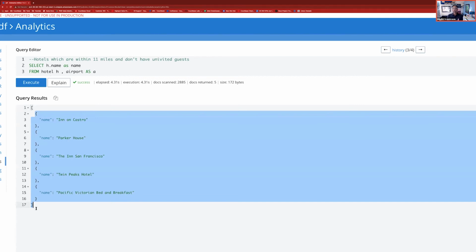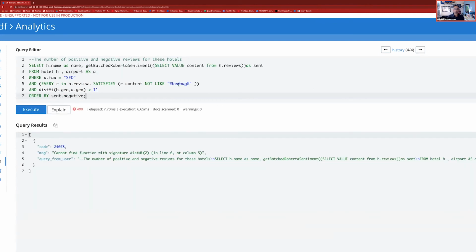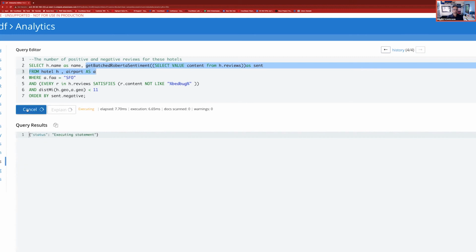So showing you the result is one thing, but why is this valuable is the other, which is now you're starting to build out valuable features that can be imported into your applications and provide great value to your customers. So now that I have found these pieces of information, I am going to take it one step further and use the get batched Roberta sentiment, which is what he had imported, which gives you greater understanding of the positive and the negative reviews. And I'm going to keep my prior requirement of I don't want bed bugs in the specific scope near the specific hotel. So let me go ahead and run that.